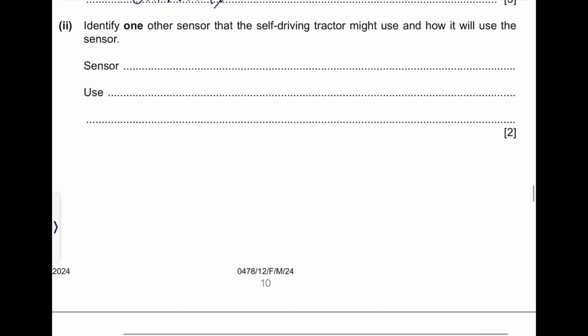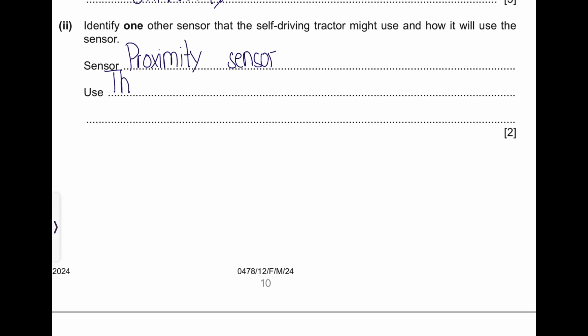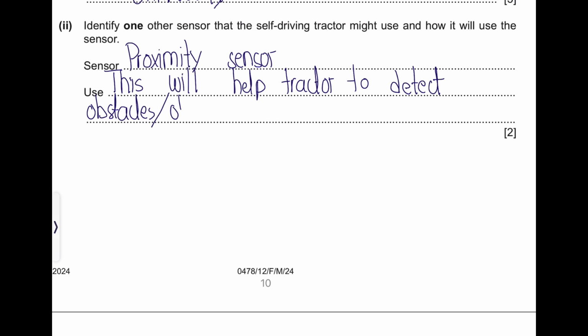Then it says identify which sensors might be used. So I would say that you can actually use a proximity sensor. This will help the tractor to detect any obstacles, objects, and the end of the field.